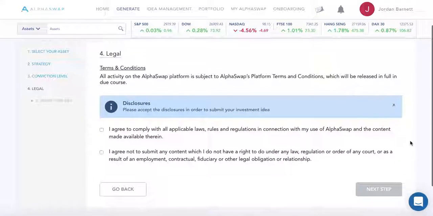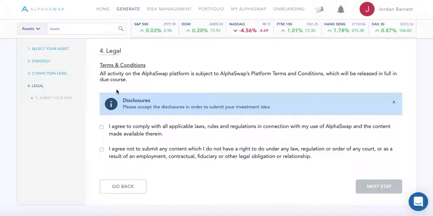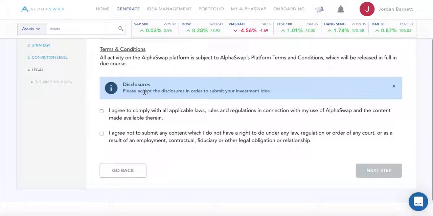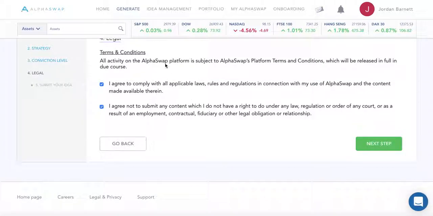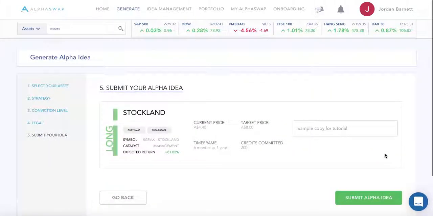This is the legal step. So there's a quick sentence on the terms and conditions, just clarifying that all the activity on the AlphaSwap platform is subject to our terms and conditions. There are fairly standard disclosures, just saying that you comply with all applicable laws and that you've got the right to submit any content that you are indeed submitting. And once we've done that, we move on to the next step.